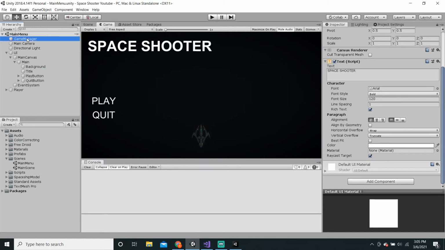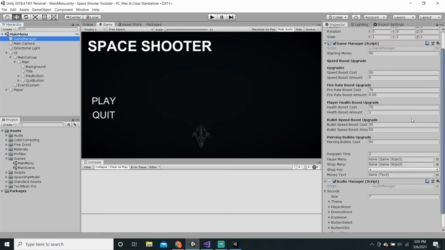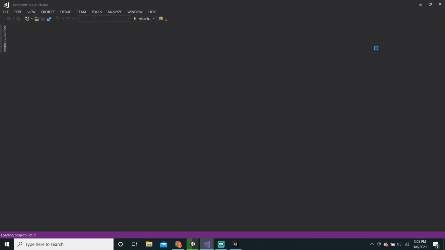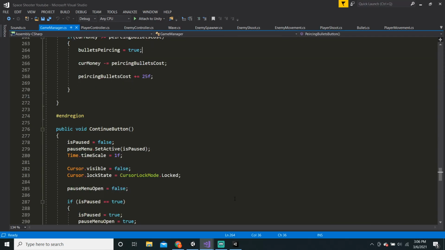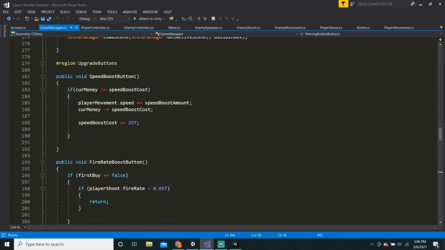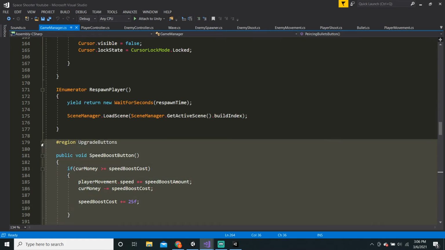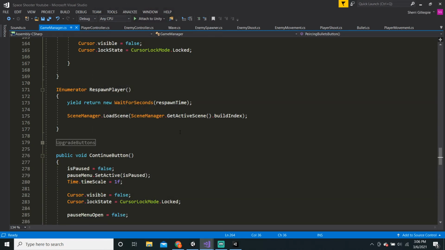So let's go into our game manager. That is where we'll be making our functions. And I want to double click on the game manager script. Okay, it is opening. And there we go. I'm just going to close this region right here. So on line 179 for me, I will click this little minus button to close the region.